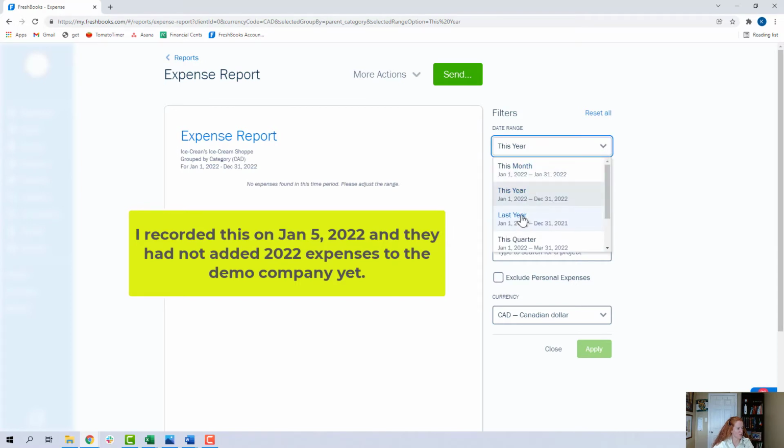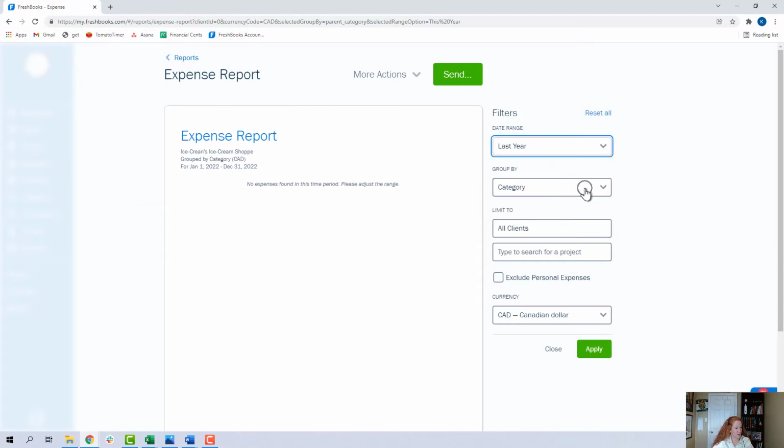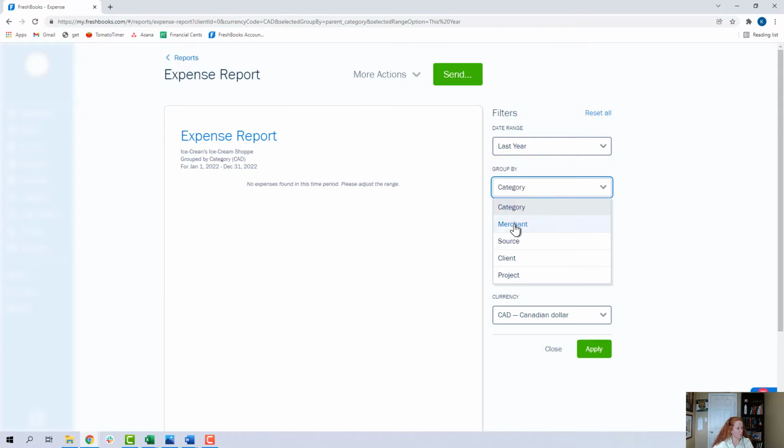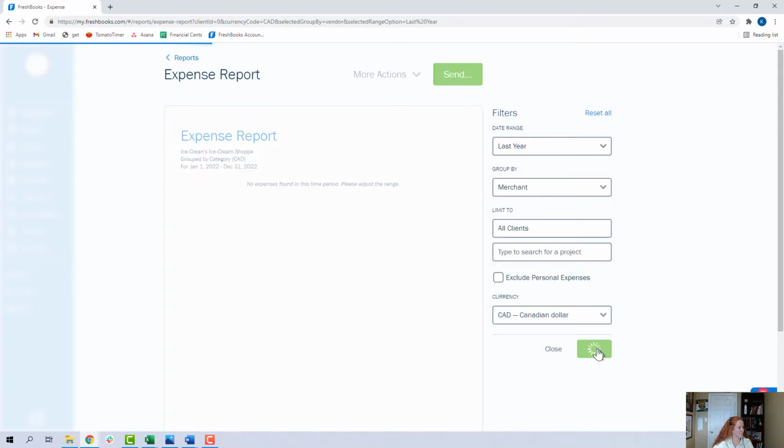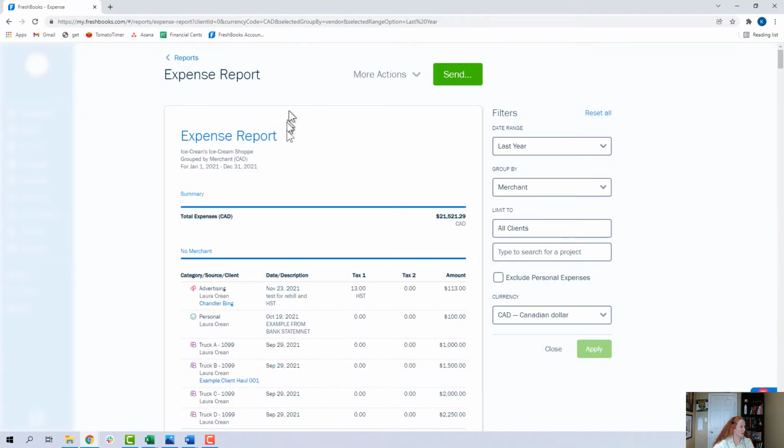So let's go to last year, and then this is the magic spot, group by. I'm going to group by merchant. Click apply, and now we have an expenses by merchant report. I want to dissect this a little bit.